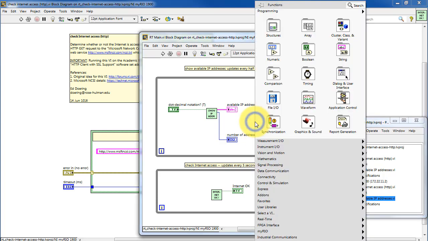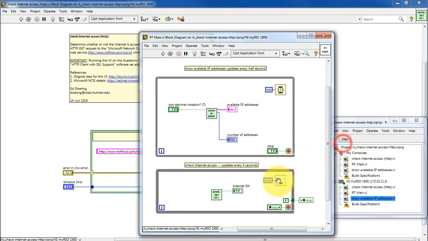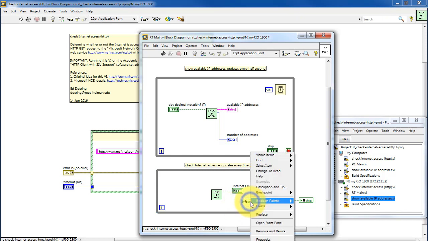I'll show you where you can get a local variable. Place the local variable and then click to select from the available front panel controls and indicators. You can adjust whether or not the local variable is in read mode or write mode.